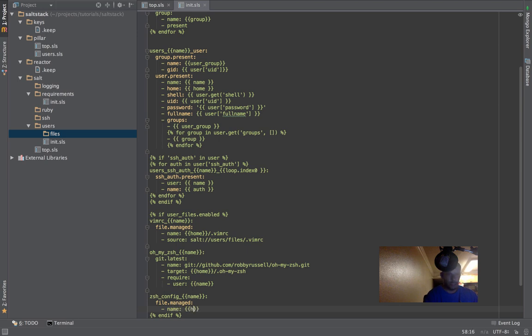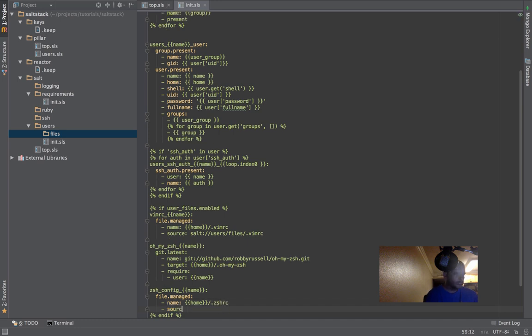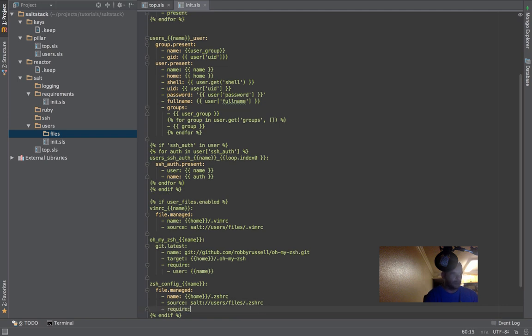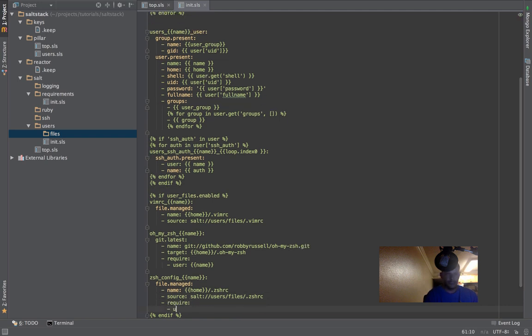Now we can do our zsh config, file.managed, name, home.zshrc, source is going to be salt users files.zshrc, and I want to require the user name.